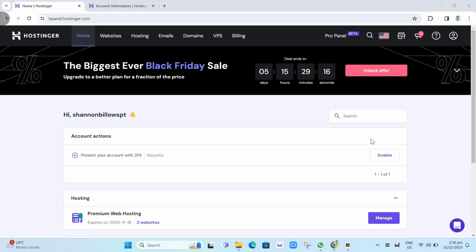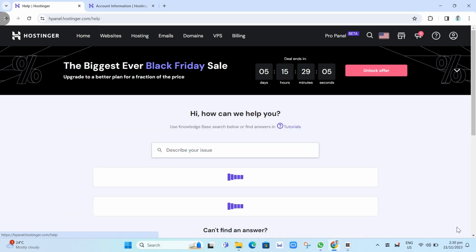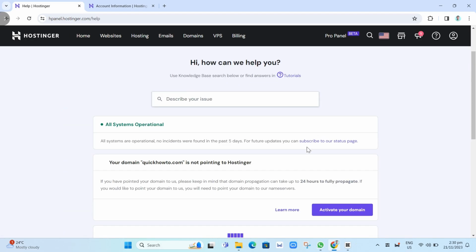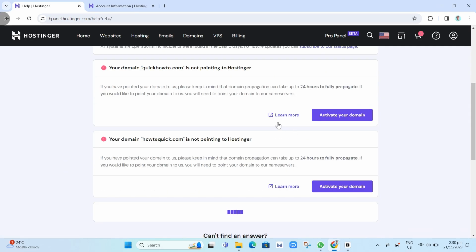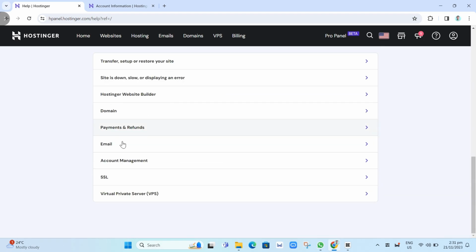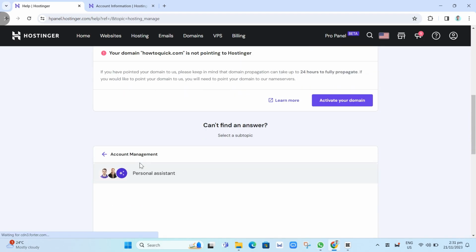So first, open your Hostinger and sign in to your account. And here, you just need to click on the chat icon right here at the bottom right corner of your screen. So when you click on this one, you will go to the next page, as you can see. Now all you do is scroll down right here and click on Account Management.